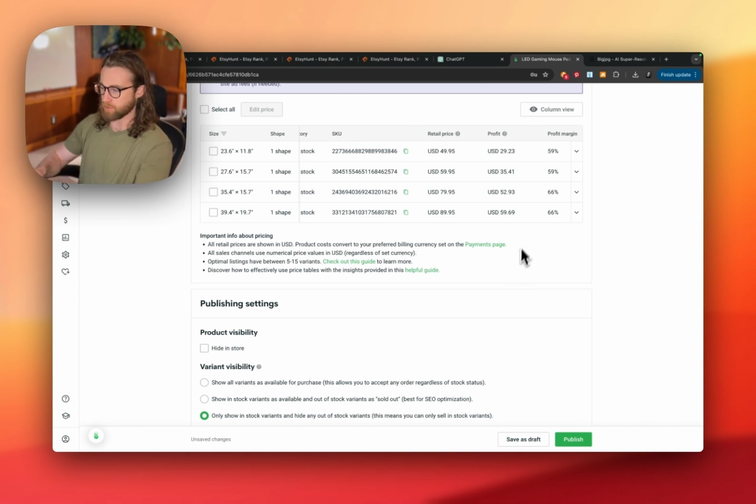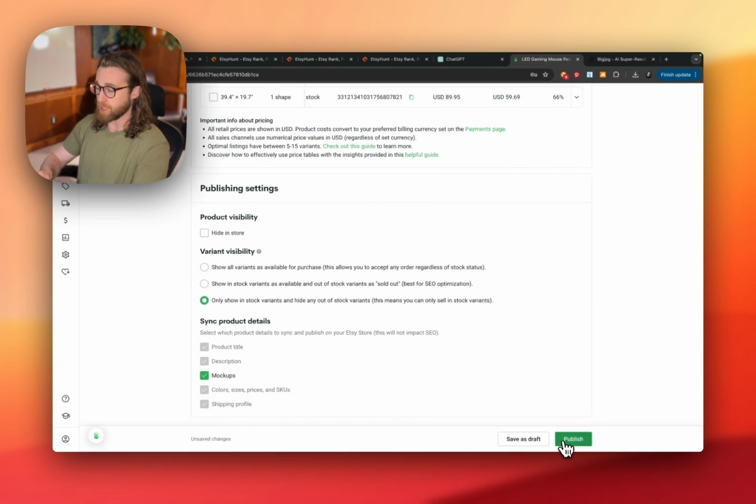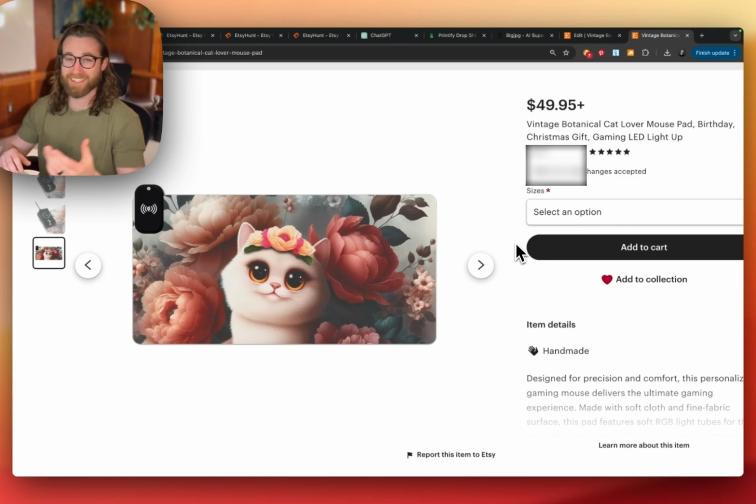Finally, you're going to go ahead and hit publish, and then it's going to go into your drafts section on Etsy. From there, you can polish anything up, last minute touches, reorder your images, and then hit publish and it will be live. So I'm going to go over there. I'm going to show you exactly what that looks like. And there we go. It's for sale.